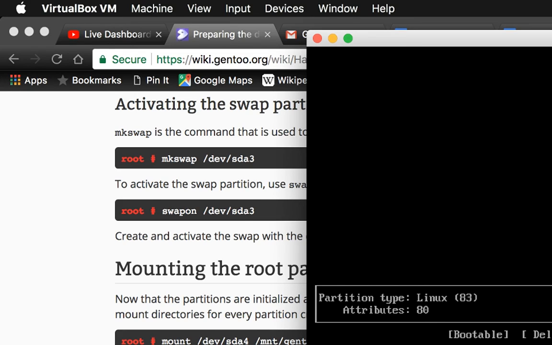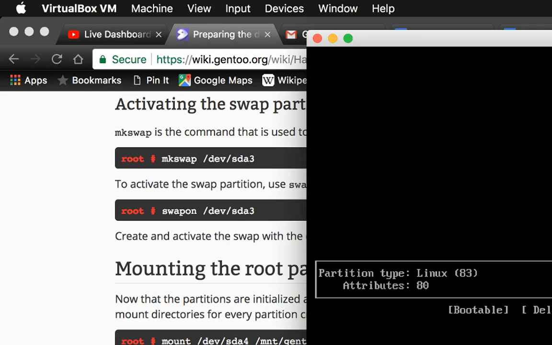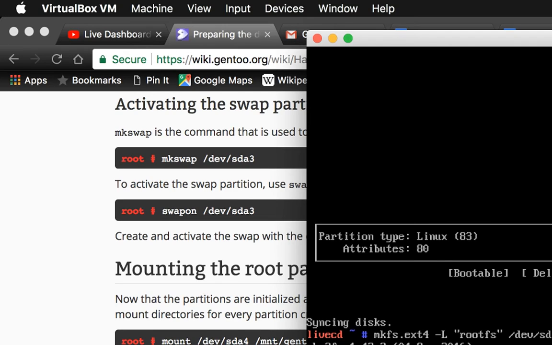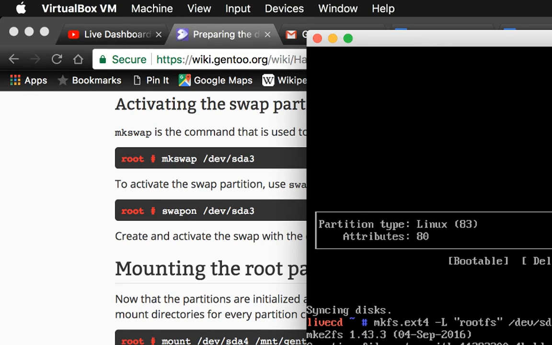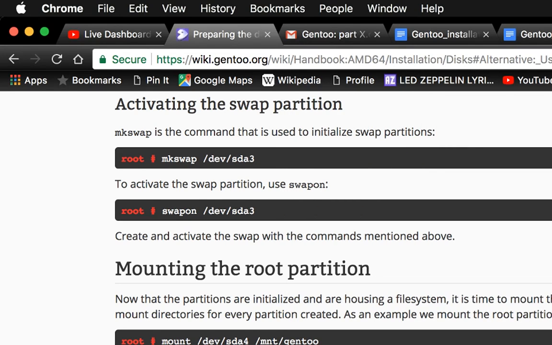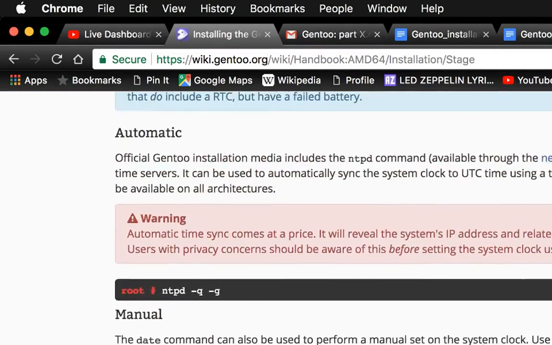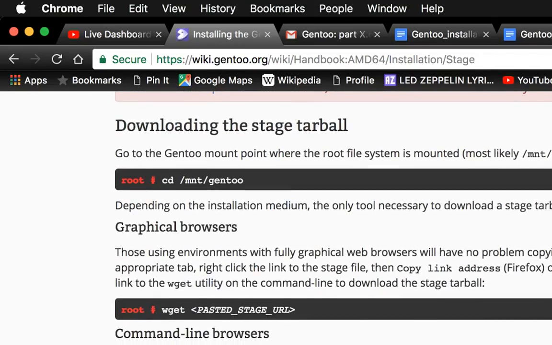Mount Gentoo boot. Oh, what? It says it don't exist. First live fail of the day. It says it exists. Oh, typo there. Okay, so now we change directory to mnt Gentoo, because that's something that I don't think they talk about. Well, actually, yes they do, but it's way down here.